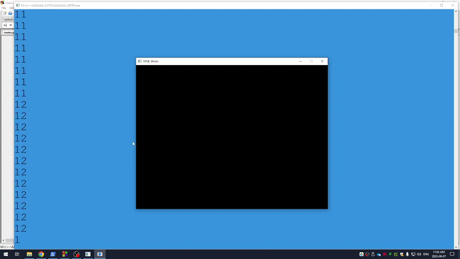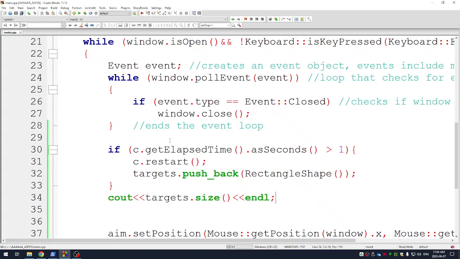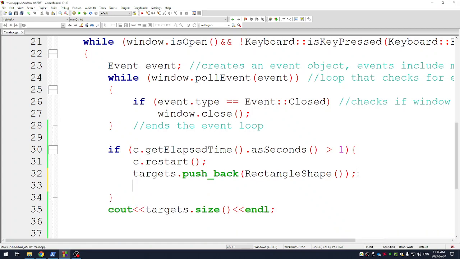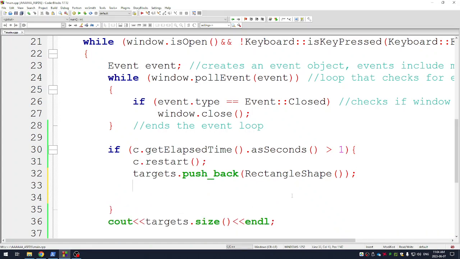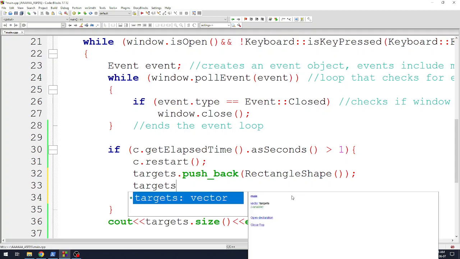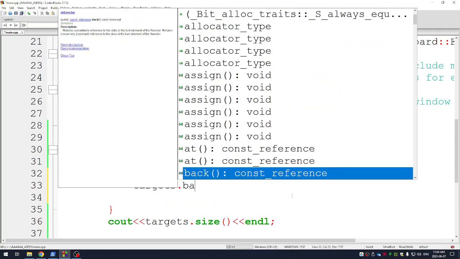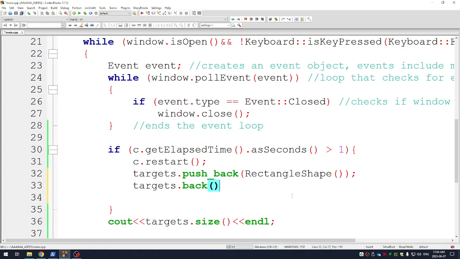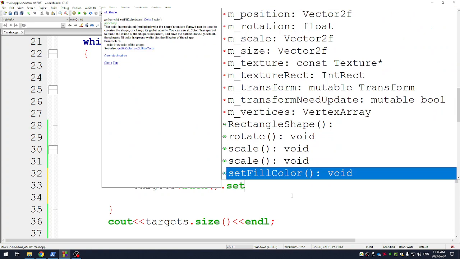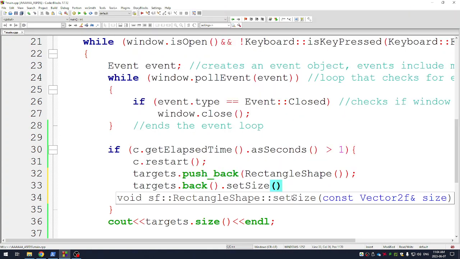Now I haven't told it to draw the rectangles yet. None of the rectangles have any size to them. None of them have any color to them. None of them have any position to them, but they are there. They're in the list with just the default size of 0. Maybe I'll go ahead and give them all a size. Targets.back is the command to do that. Grab the one I just added to my list and go set size.